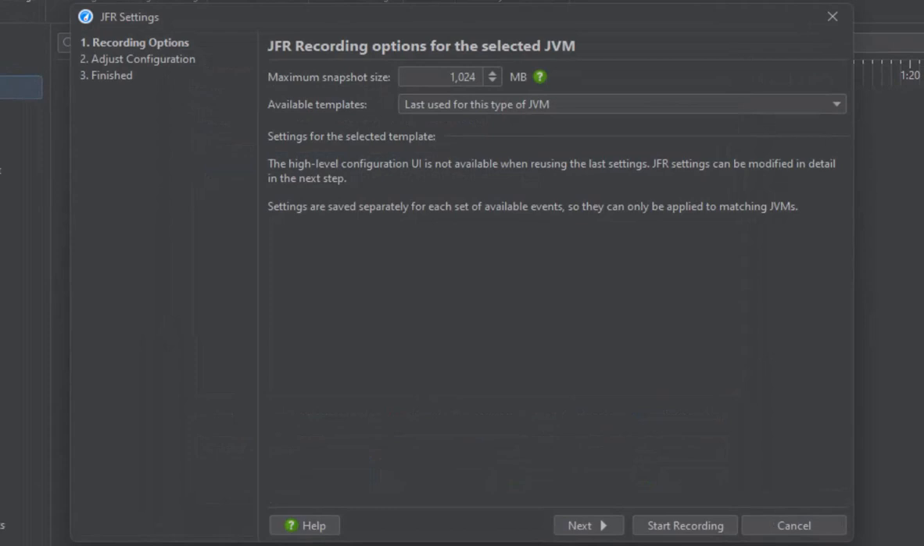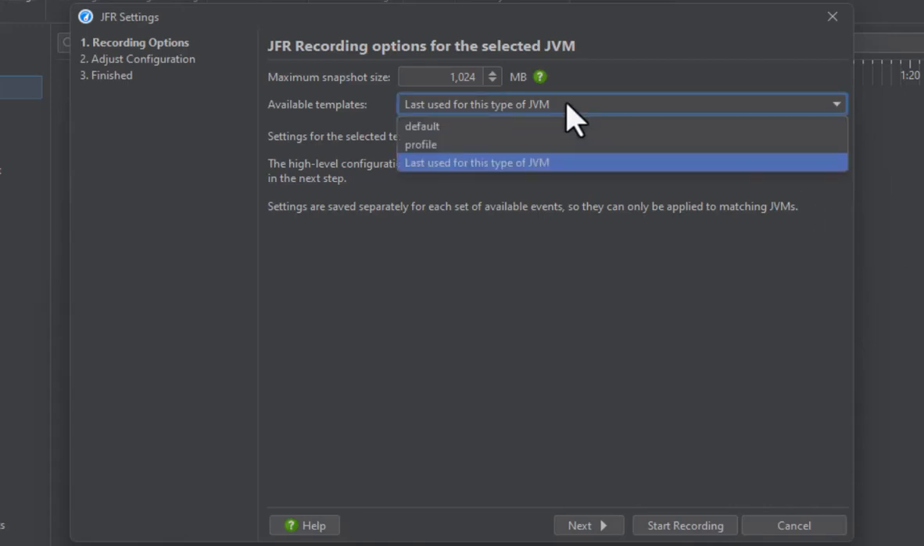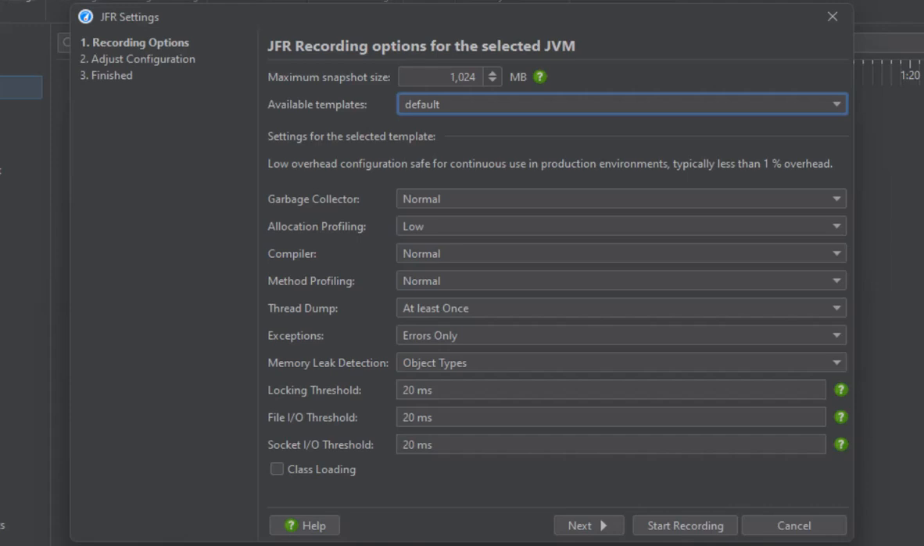For JFR recordings, you can selectively enable event types, and many event types have configuration options, such as a threshold or whether to record stack traces. If you have already connected to a particular JVM, you can simply use the last settings again. This is what we're seeing here. The other options in the drop-down come from JVM-specific JFR config files that JProfiler has transferred from the remote machine. From these files, JProfiler determines the available JFR events and builds a high-level configuration UI. These options typically control multiple event types, such as the class loading option at the bottom.